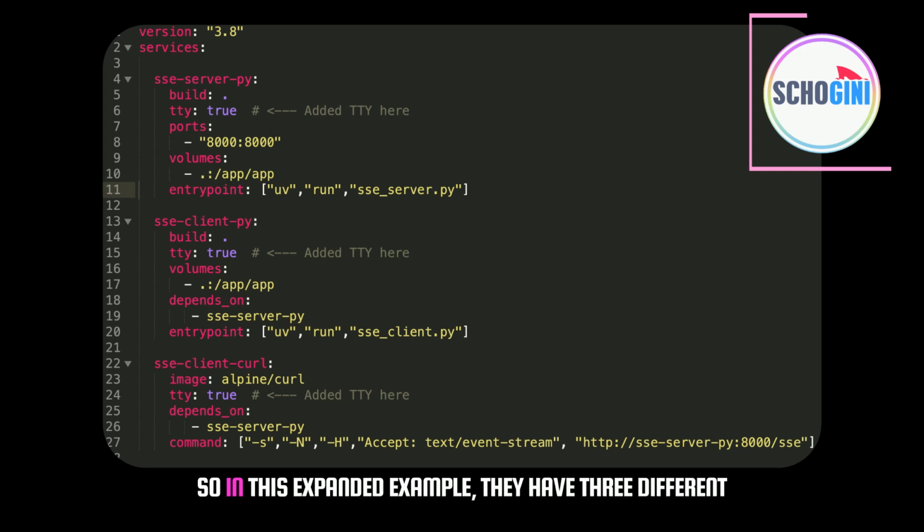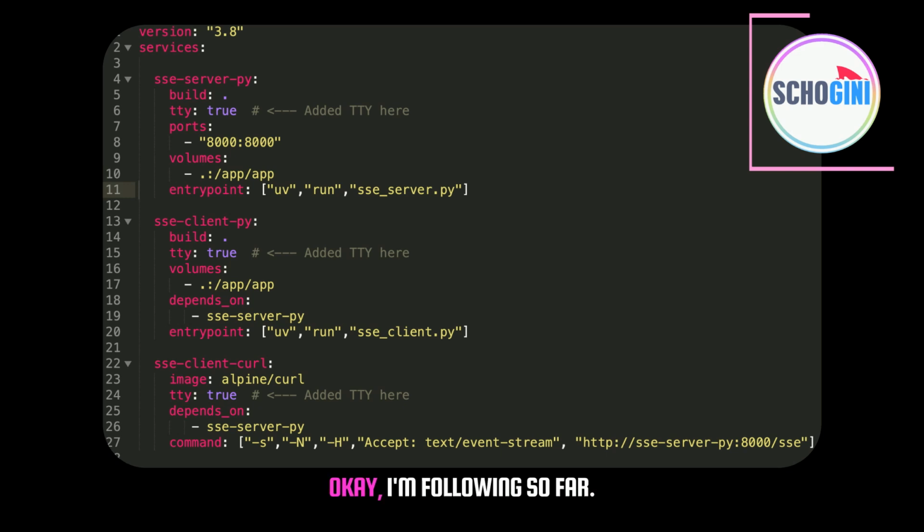What's Streamlit? It's a really cool Python library that makes it ridiculously easy to build interactive web applications, especially for data-related stuff. So in this expanded example, they have 3 different services, all defined in this docker-compose.yml file. One for the SSE server, which is our FastAPI app. Another for a dedicated SSE client, which is that Python listener we looked at earlier. And then a third for the front end, which is the Streamlit app. Okay, I'm following so far.